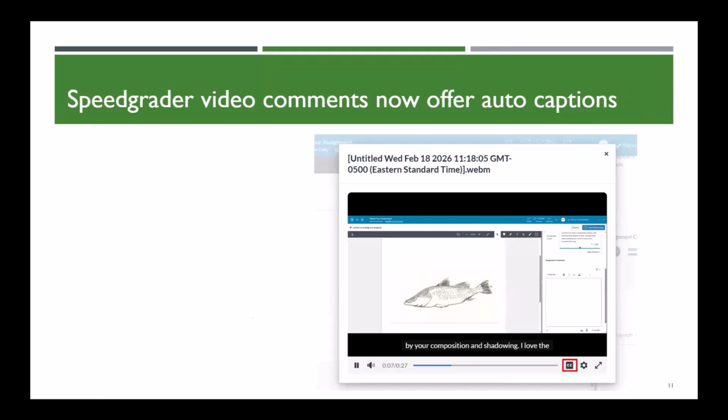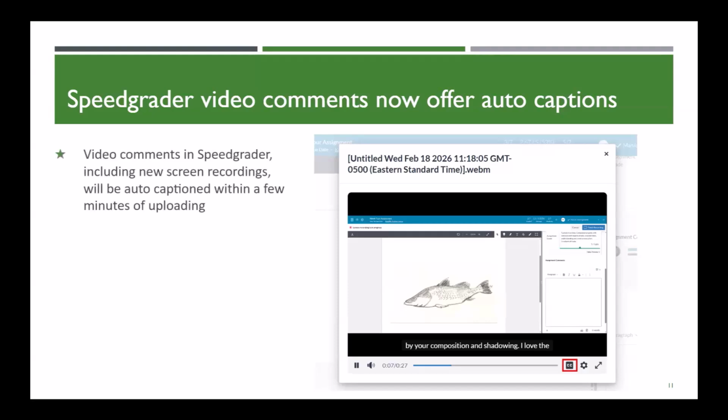So a pretty cool feature that they've added there. The next new feature is the Speedgrader video comments. They are also offering auto captioning on those video comments. Accessibility law states that all videos that we have on our sites have to have captioning for accessibility purposes, and these videos will have them automatically, which is great. Within a few minutes of uploading, they will have the auto captions. They, again, after the rendering, take a few more minutes.